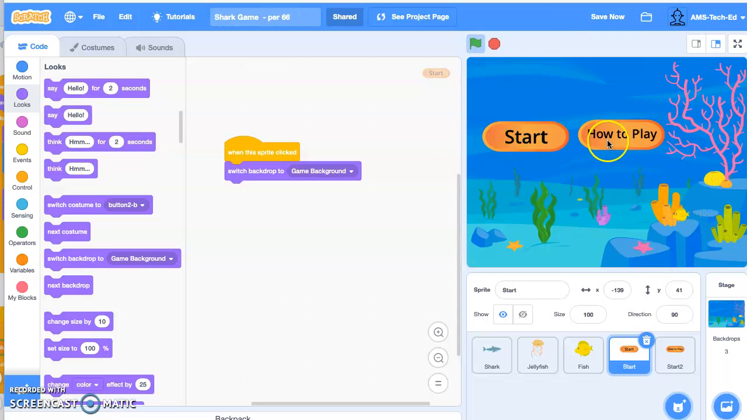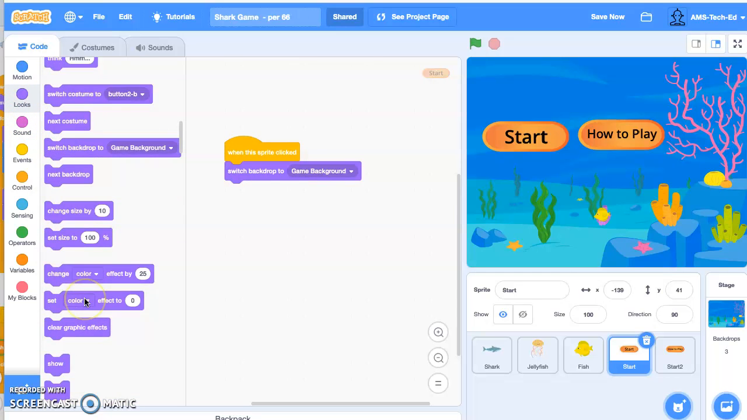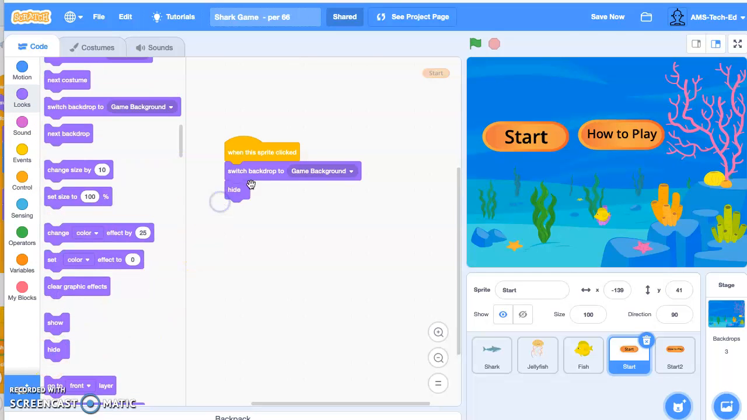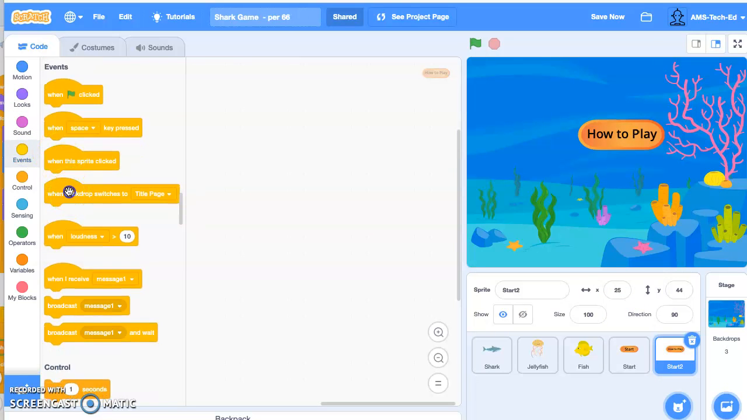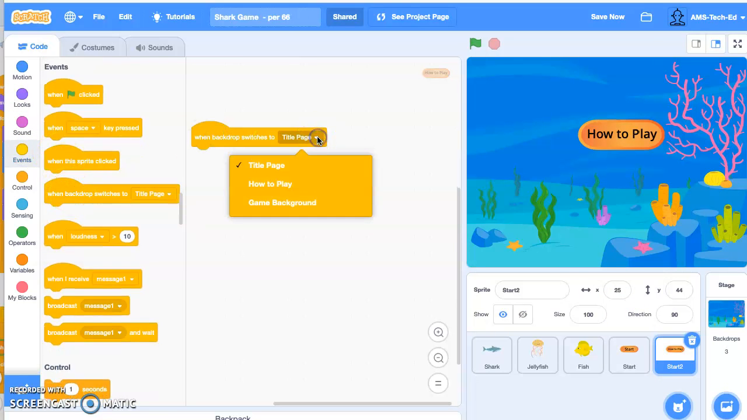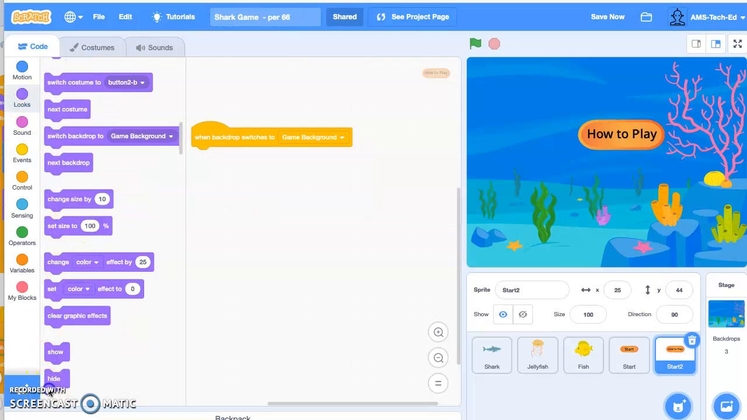We still have these buttons in the way, don't we? So let's fix that. When I click the Start sprite, I want it to switch to the game background and I want it to hide. Let's try it now. Start, and it's out of our way. But we still have this how to play button in the way, so let's make it hide. And we will say when the backdrop switches to game background, hide.